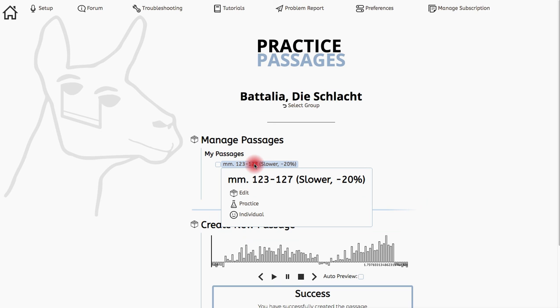From here, if I mouse over the passage name, I can see that I have some more options. I could edit the passage, or I could open this passage into either practice or individual mode. If you want to know how to edit a passage, you can watch the Edit Passage tutorial, or if you want to know how passages work in either practice or individual mode, you can watch those tutorials.